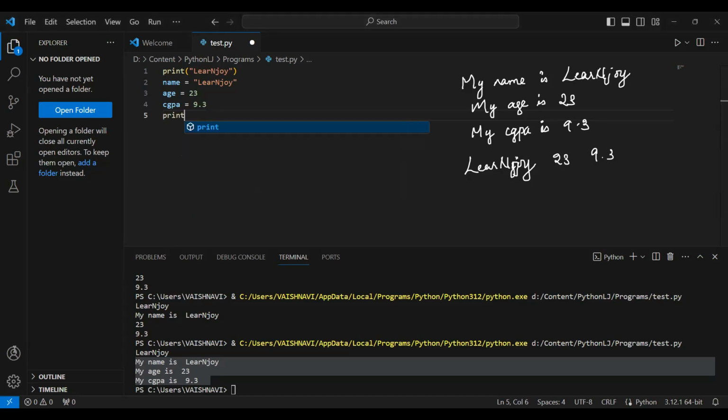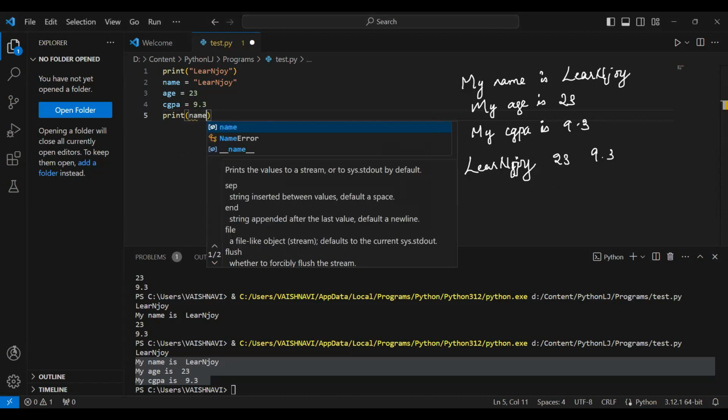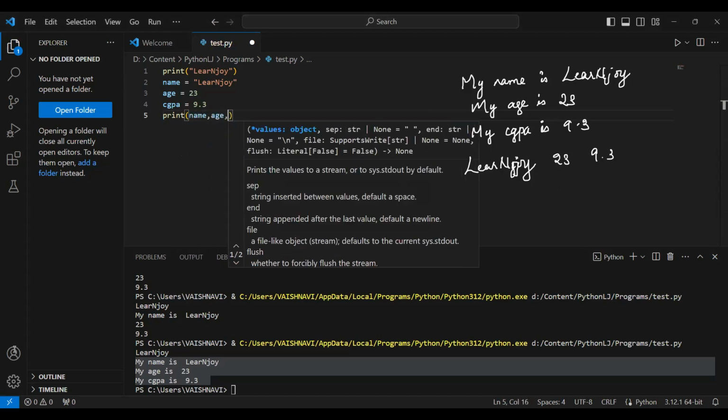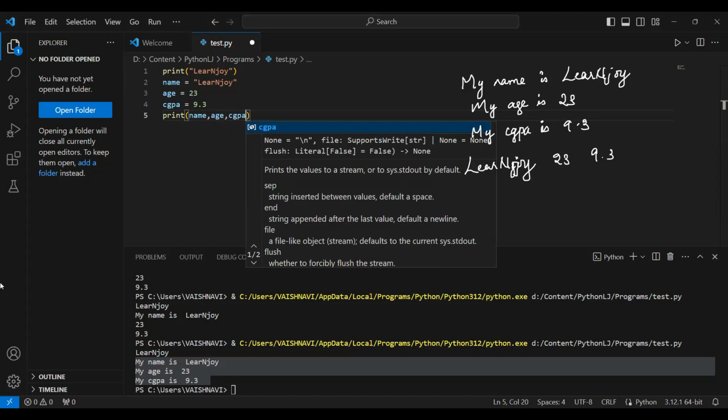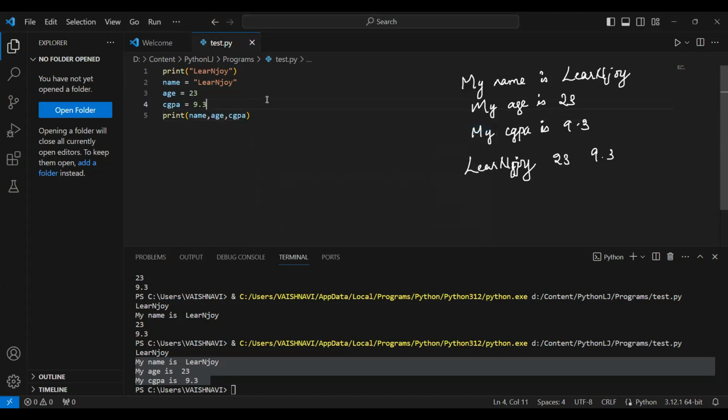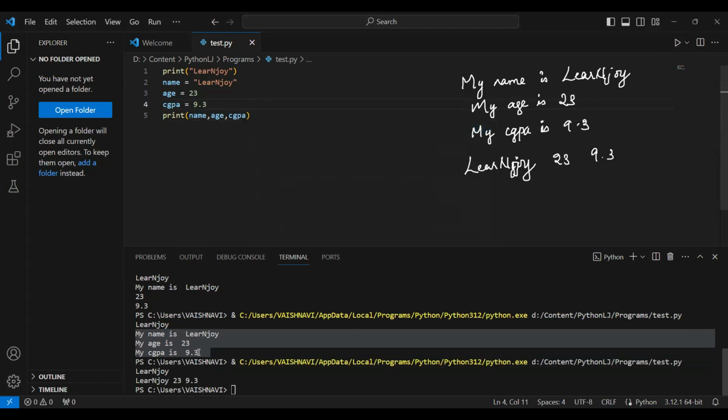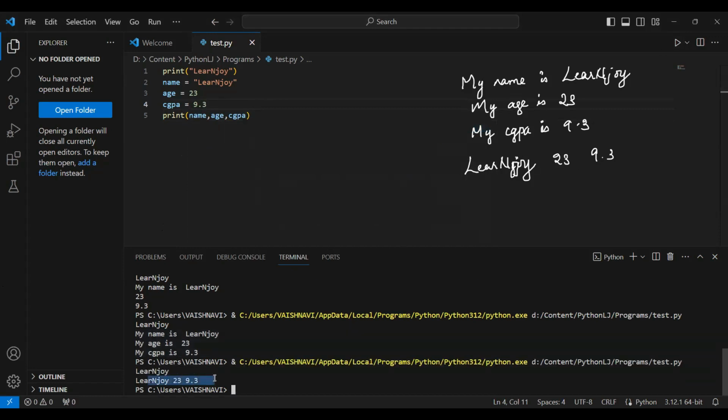So simply let's give print name, comma, age, comma, CGPA. Now let's run this and see whether it is working or not. Yes, see, everything I am getting in a single line. Is that clear? Okay, so this is how we will use the variables.